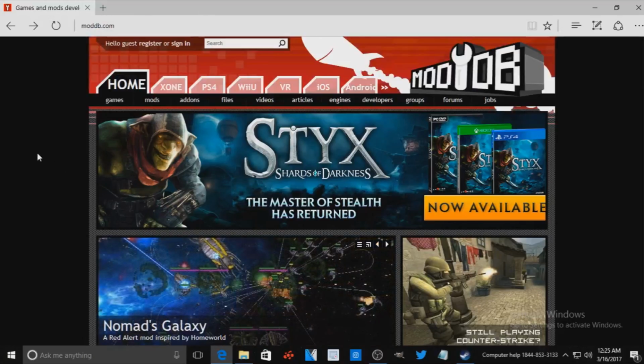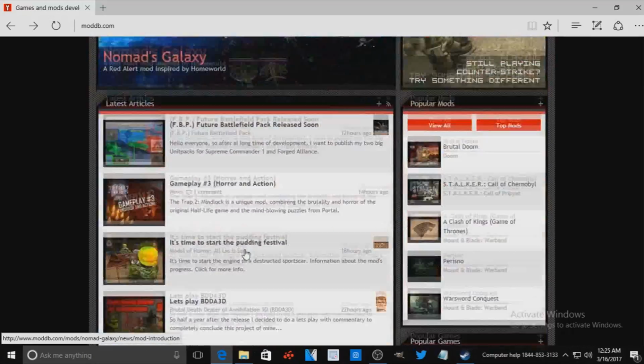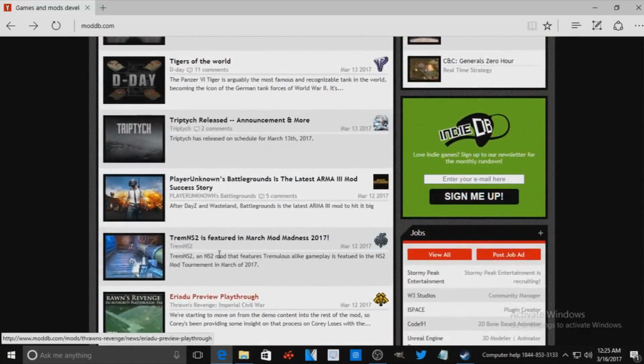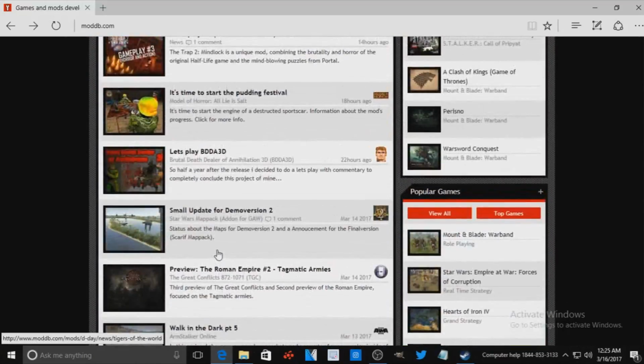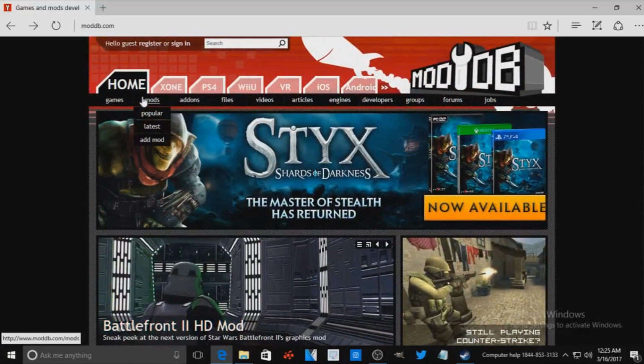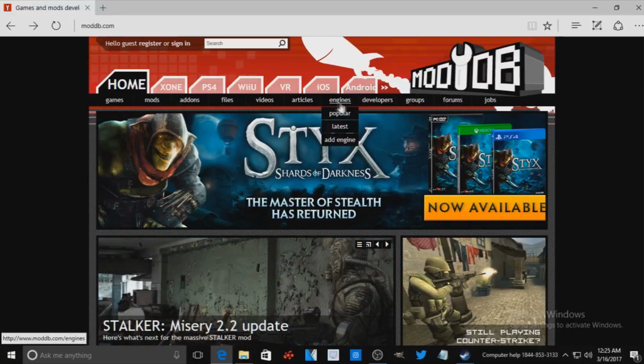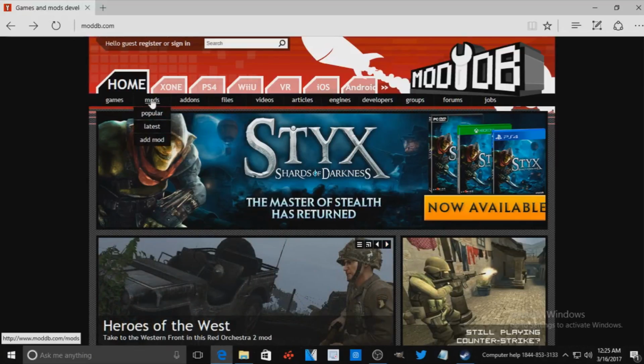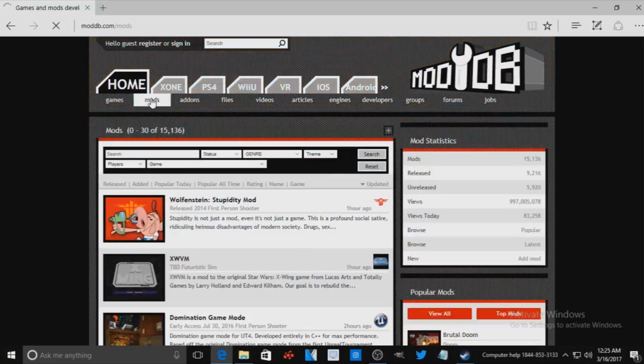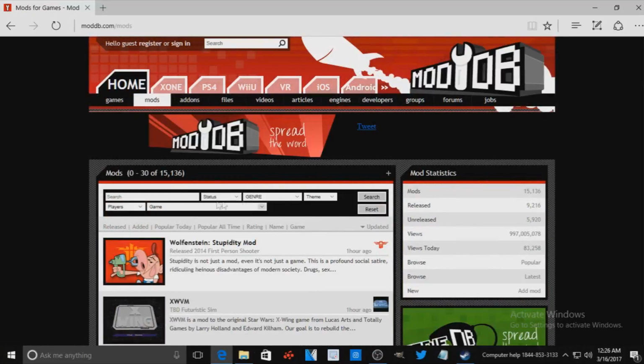Now what will pop up is this here, which is basically a mod database with a whole bunch of awesome mods that you can download. Now you will see a little dashboard here, if you will, with all the different thingies. You're gonna see mods. You will click on that. Now it'll come to this.